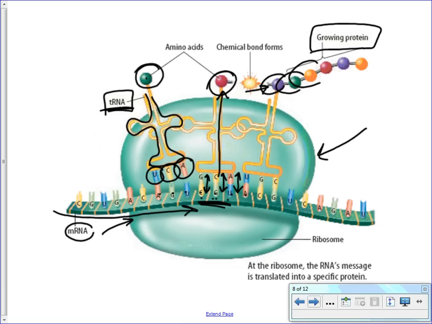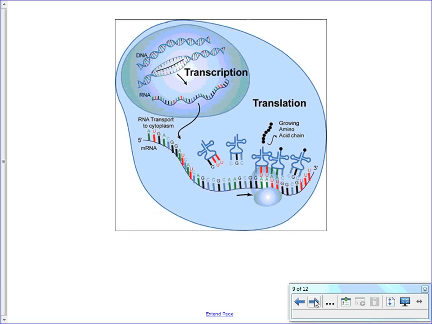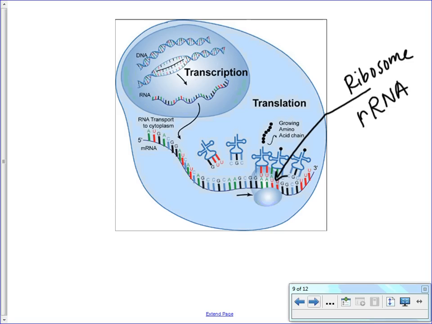So there's actually one more type of RNA involved here. You're looking at it, but it's not labeled. The next type of RNA is actually the ribosome itself. This ribosome is made out of rRNA. The ribosome is made out of ribosomal RNA. So that's another kind of RNA that's involved.